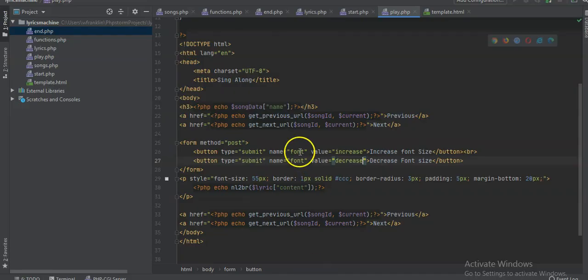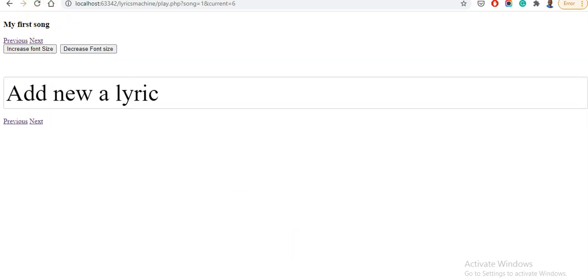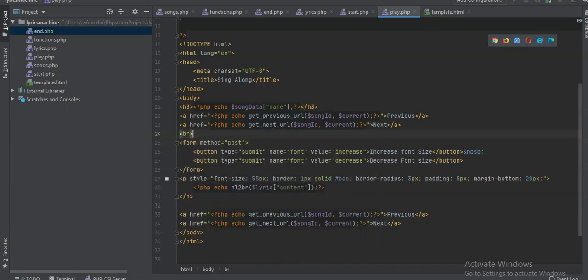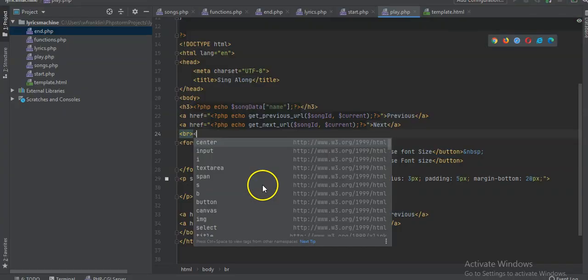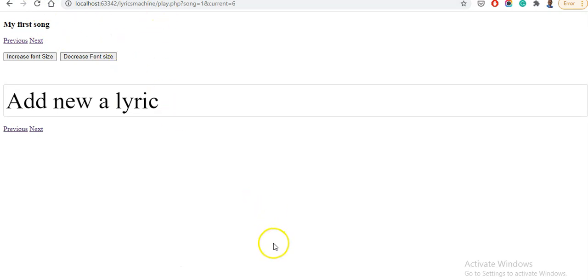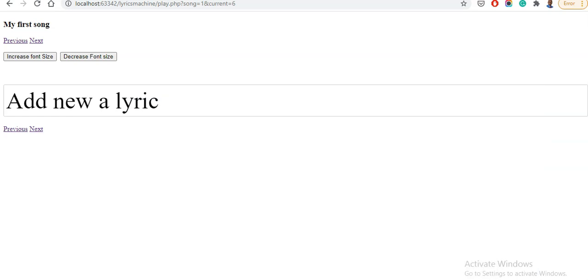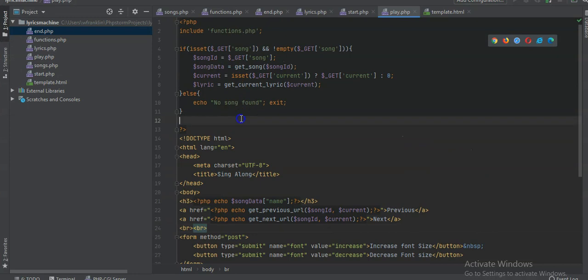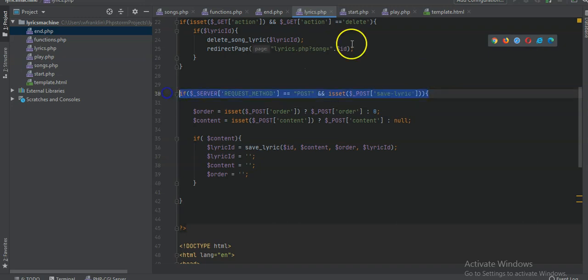I don't like that. Reload the page. Maybe give it some space on top. Oh, more space, I guess. All right, so what we're going to do now is increase and decrease the font size. So we know how to do the thing that we usually do.